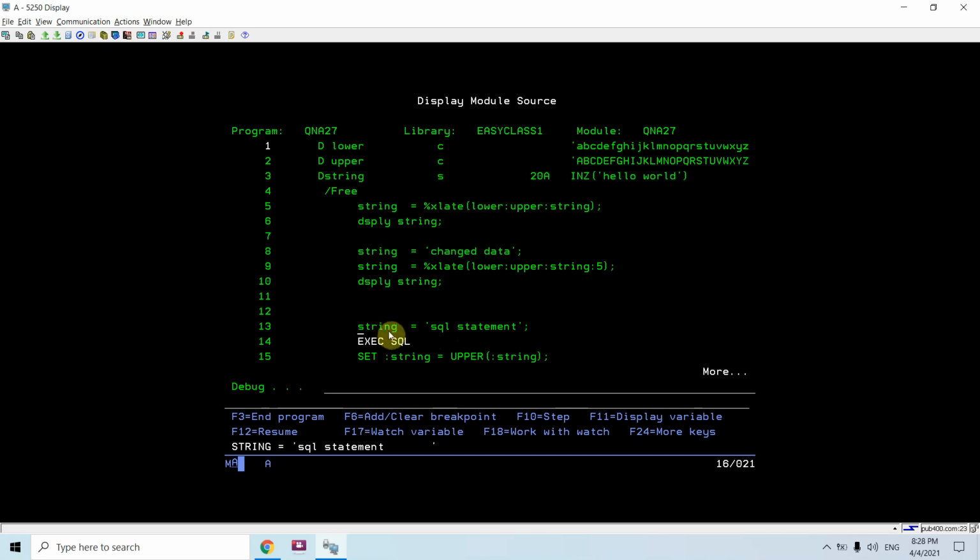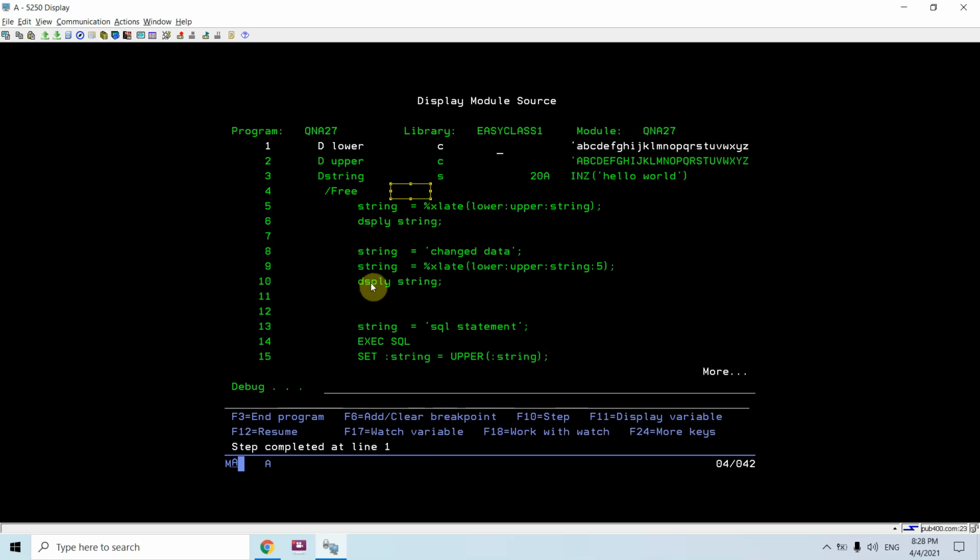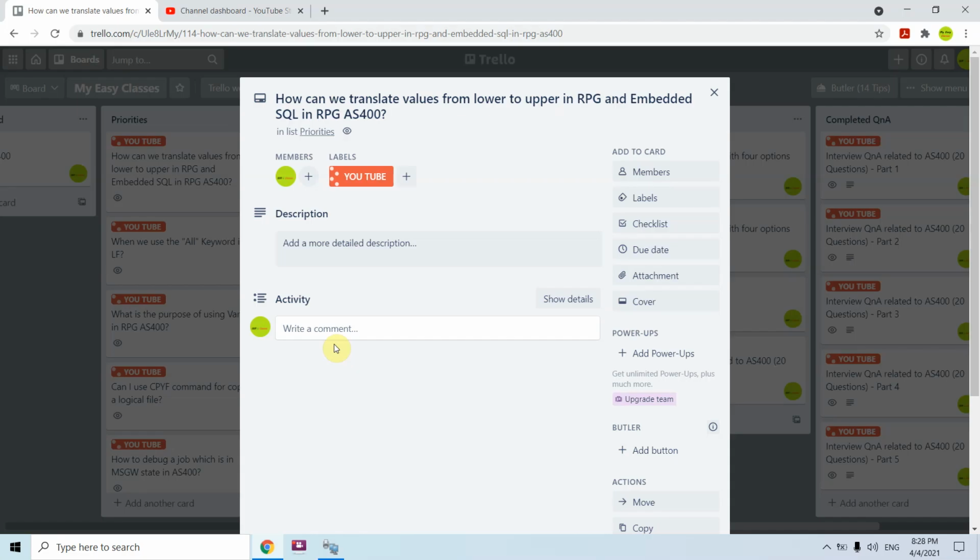Now the string is an SQL statement, and that again gets translated to upper using the UPPER function, and then we use the SET opcode in SQL to assign that value to the string. So you can see how we can translate values from lower to upper in RPG and embedded SQL in RPG on AS400.